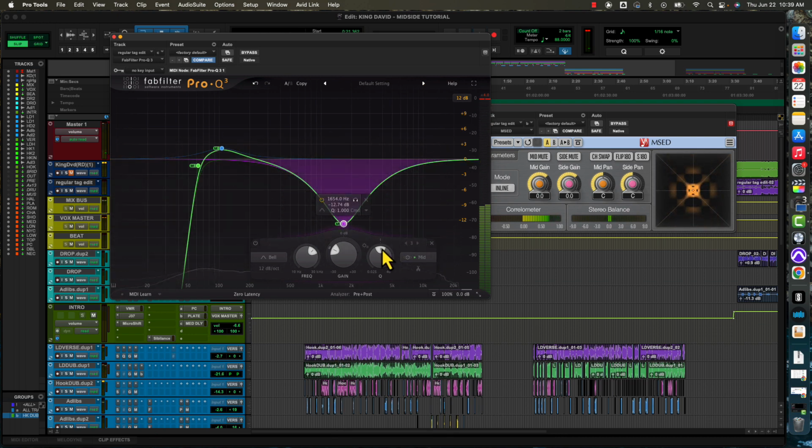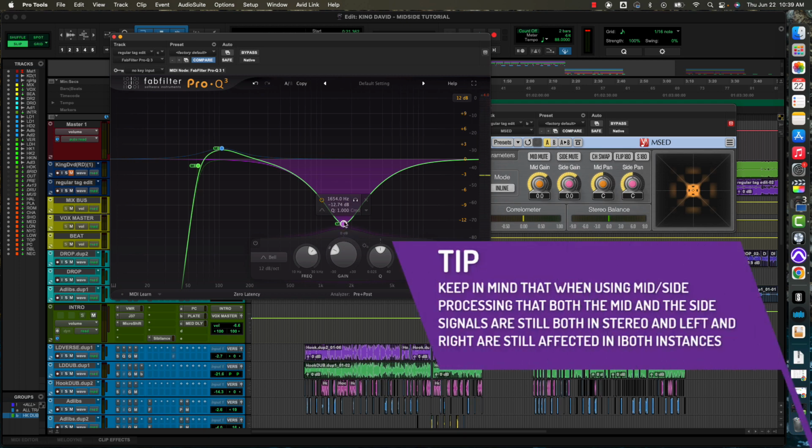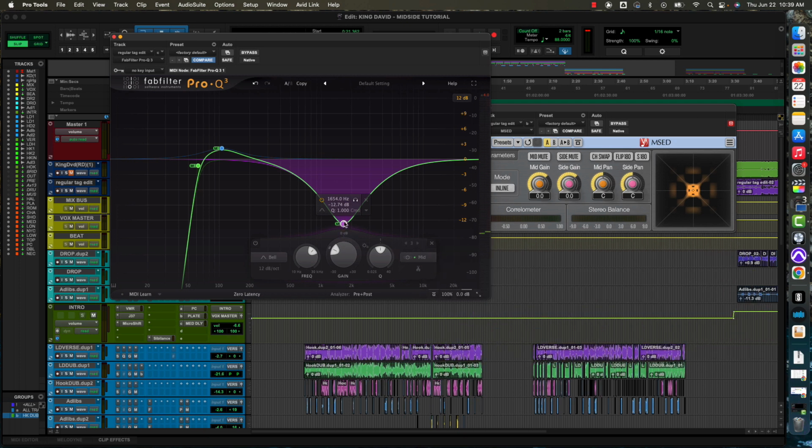So as you can see, when I put it back and forth to mid, that part of the instrument was still present because we didn't duck everything out. It's still present on the sides. So now what I'm going to do is bring this back up to taste to where that part of the instrument and instrumental is present, but it's not clashing so much with the vocal.